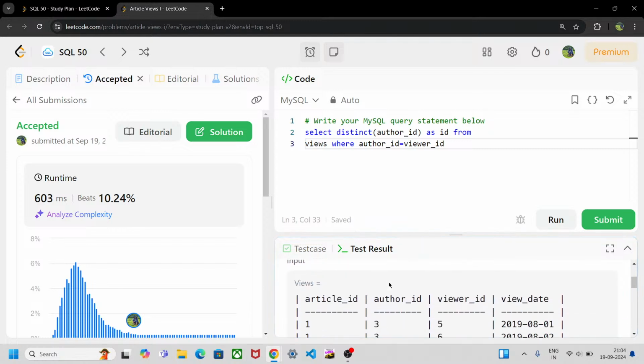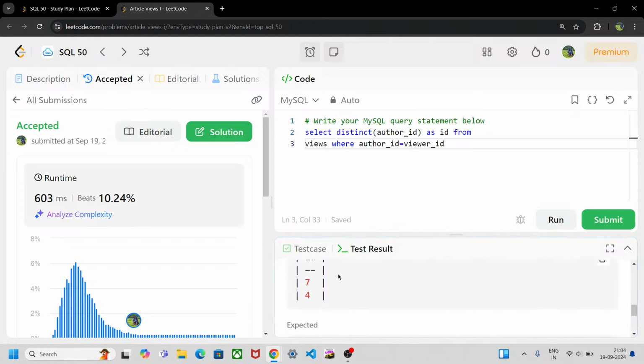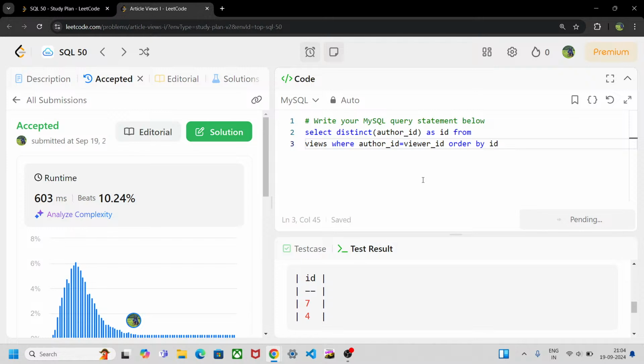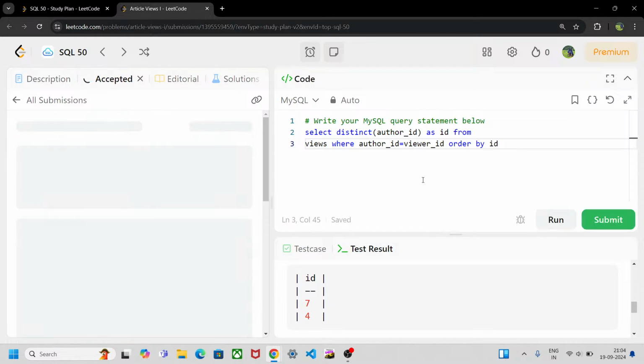It is wrong for the first test case itself, because you will see that the id is coming in descending order, that is 7 and 4. It might go either way. That is the reason we need to order by id, that is ascending. By default it is ascending. If you want to specify descending, you can use desc. So that is one thing. This is much of the query. Hope you understood this straightforward query.